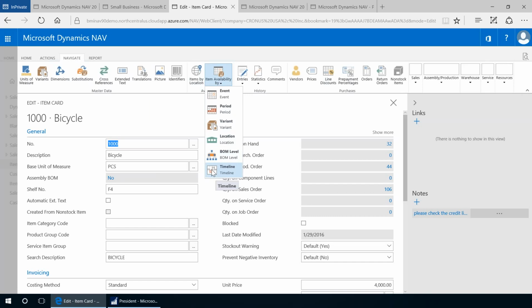Dynamics Nav is a perpetual inventory management system. So what that means to you is, from the day you go live on Dynamics Nav and you start entering transactions, you're going to be able to get an accurate history of how much you had in inventory and what the demand was and how much supply was expected at any point in time. So this is going to be very powerful. You'll be able to see historical information about inventory usage.